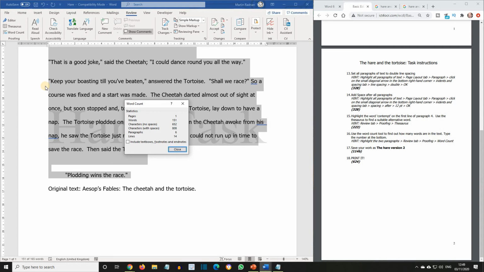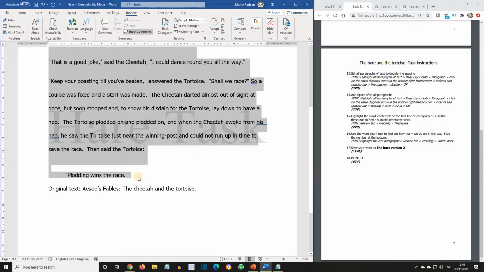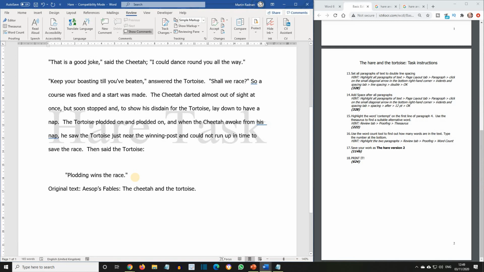So remember whatever number it is that you've got, and we're now going to type that in at the bottom of the document. So select at the bottom and type in the words, "This document contains," in my case, 151 words. OK, finally, let's save your work as the Hare version 2.